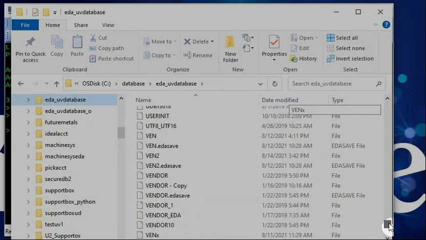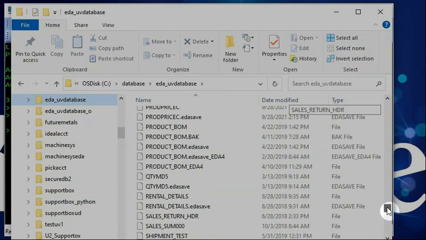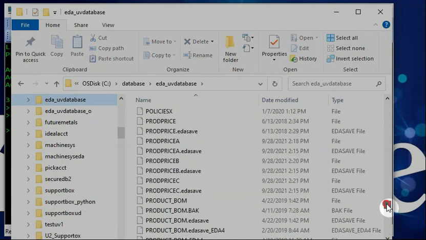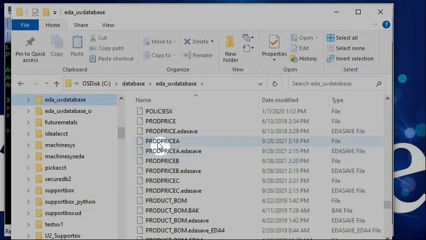On Unix it's getting better. You just rename without any problem. But Windows is a little bit different. So if you look, you see price A, the EDA save is the original universe file. That's the EDA file. Same thing for price C.